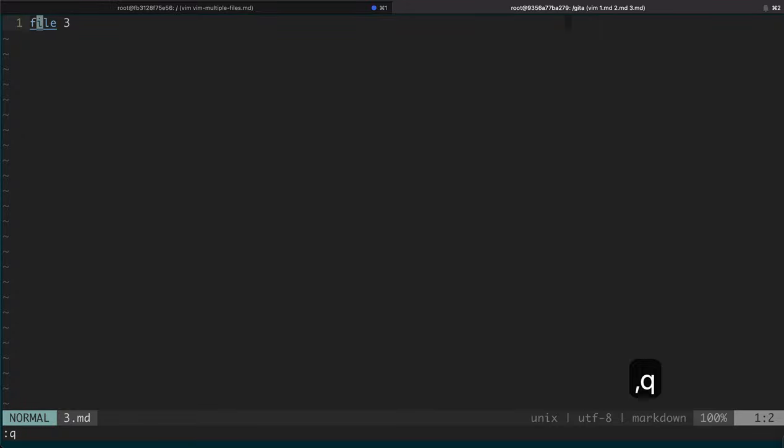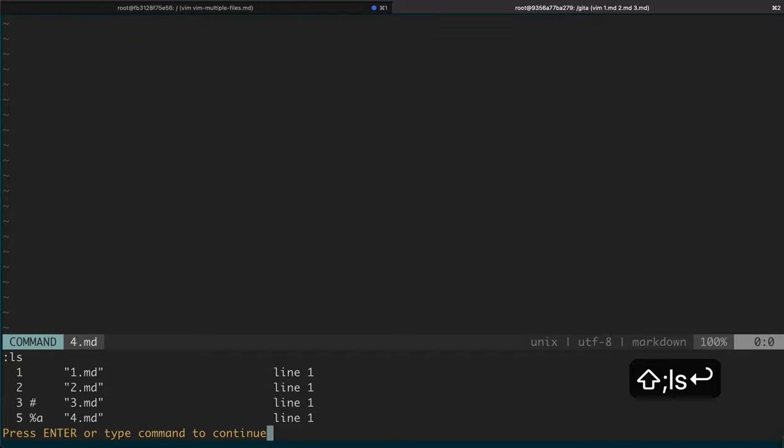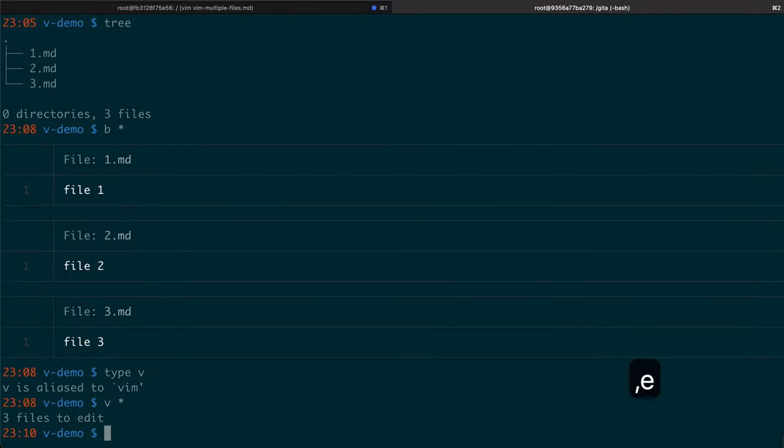Okay, so if I do square bracket b, it will cycle through them, and if I do capital B, it will go to either the first one or the last one. If you want to open a new one, you just do colon e, say 4.md, then you'll get a new one, and you can see now you have four buffers open. Okay, that is the hidden buffer way.